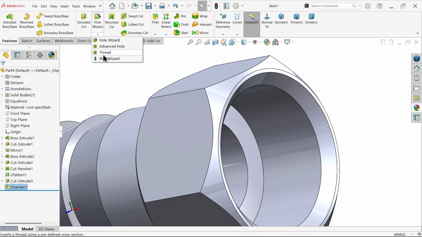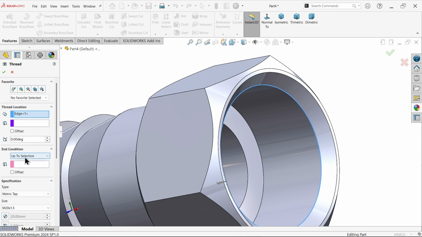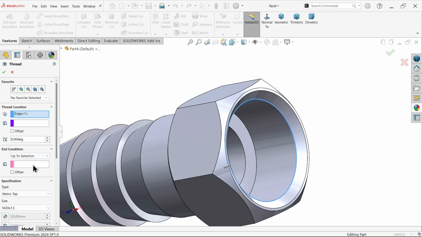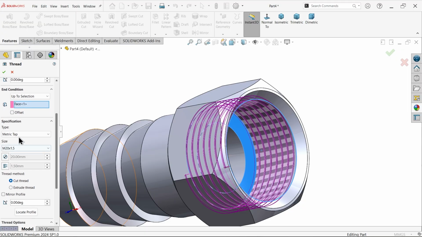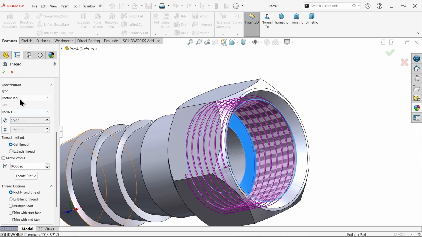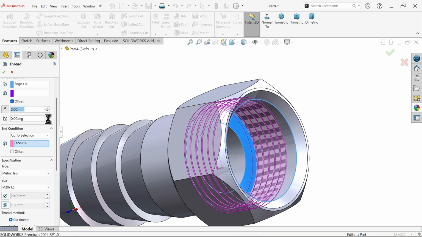Drop down hole wizard, choose thread. Okay, now location. Now you have to choose edge of cylinder. I'm going to select this edge. Up to selection, select this inside face. Now here select this. Okay, come down, metric tab. We need to cut thread, remove material, so we have to choose metric tab, cut thread, M20 by 1.5. Okay, come up, offset, keep 2 millimeter, reverse.